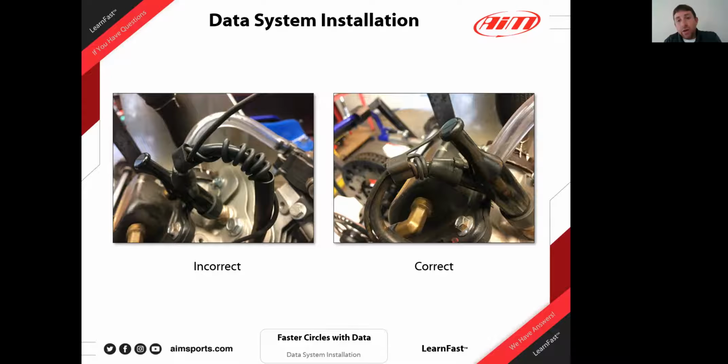On the right, that's how AIM says do it in the owner's manual, and it does help out a lot because it cuts out all that extra noise, and you end up getting a smoother signal, which comes out to a smoother trace, which again in dirt racing is really important because, like you said in the last slide, there's a lot of harmonics and noise going around that you want your data as clean as possible.